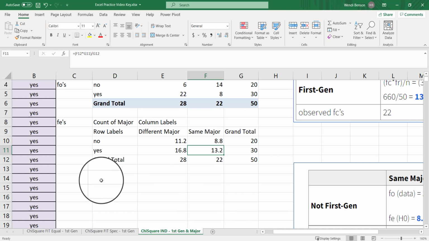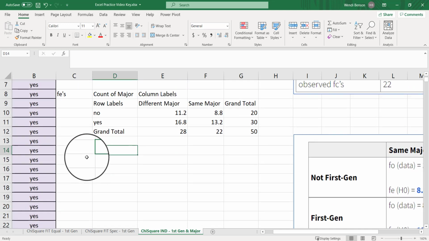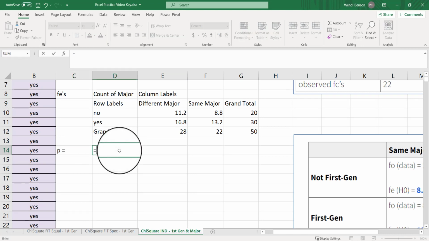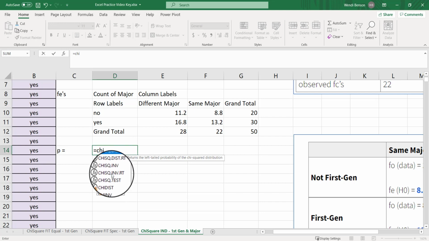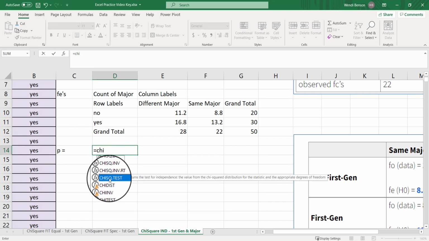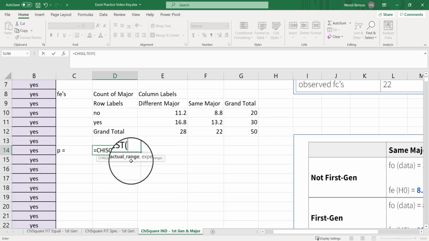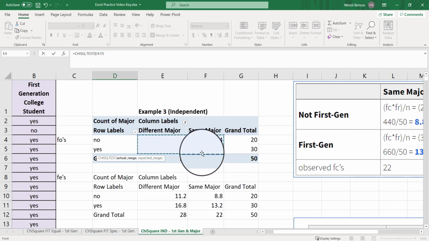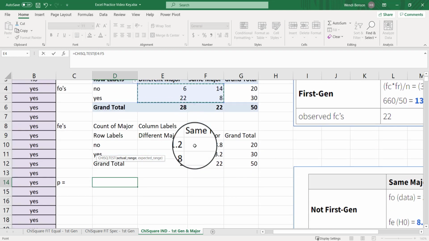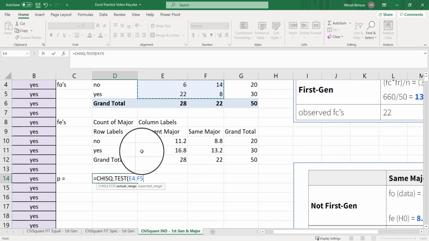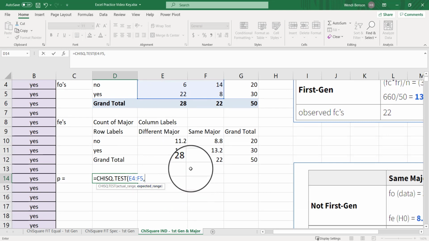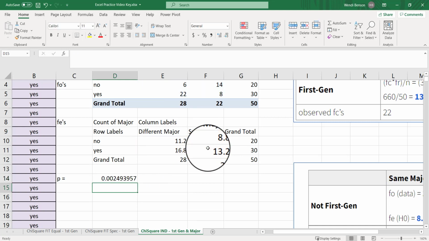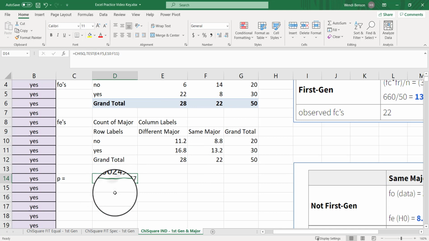We're going to get our p-value first. So we go here, p equals, we can just do it right here, equals CHISQ. Look for the chi-square test, this option, double click it. Now we're going to highlight the actual range, not the column and row totals, just the observed frequencies right here. Then we're going to put a comma and highlight the expected range, our expected frequencies, close it in a parenthesis and hit enter. Our p-value is right here.